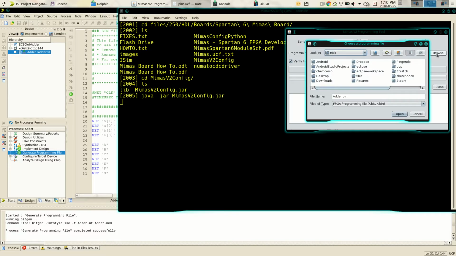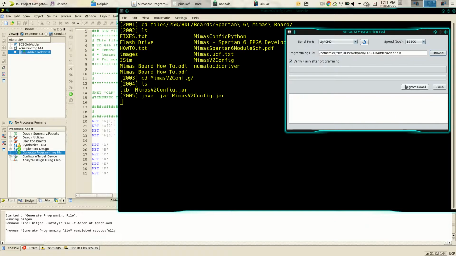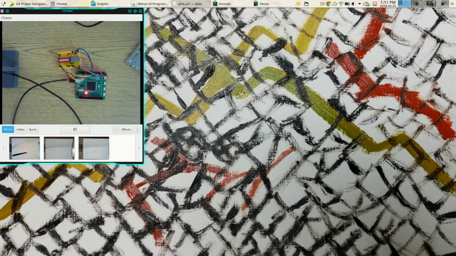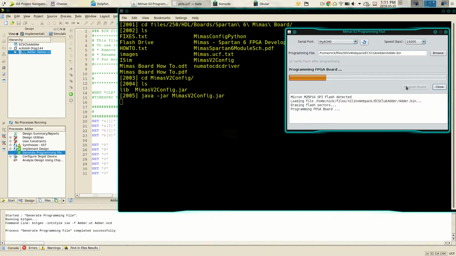So I'm going to browse to it. I forget what I called it, ECS Club. So files, Xilinx Webpack, ECS Club adder. And there's my adder.bin. And I'm going to say program board. And while it's programming, well, we don't get to see a whole lot, but when I started, some of the LEDs were blinking and so on. But it's basically loading this bit stream into the FPGA, and there's a fairly accurate progress bar.